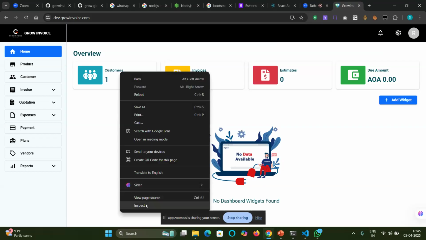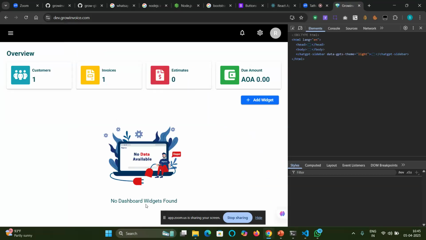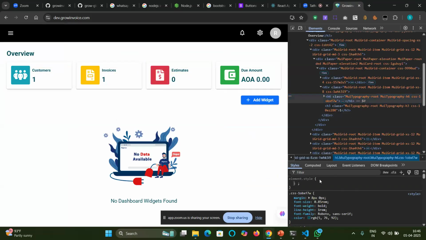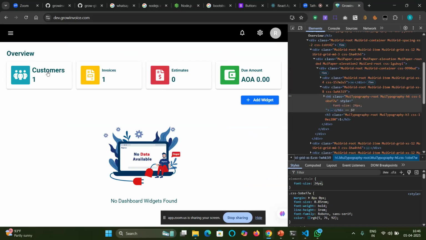So how can we do it? I'm just right clicking on it, and here I need the font size, which is 24 pixels. And only here it is changing. It will not affect the other files, right? It is not going to change the other lines. Why is it not changing? Because these are separate files, separate code.